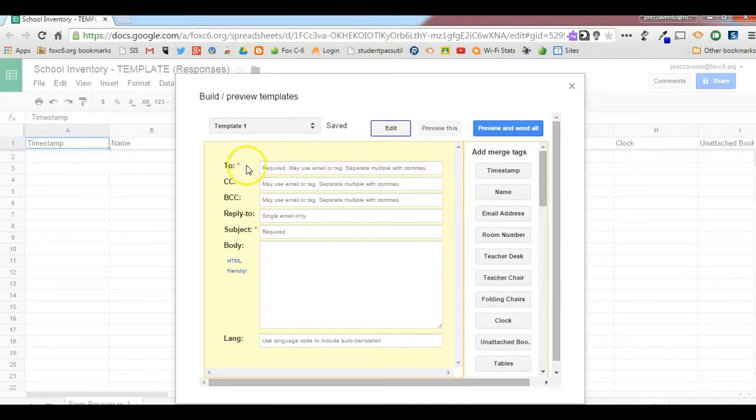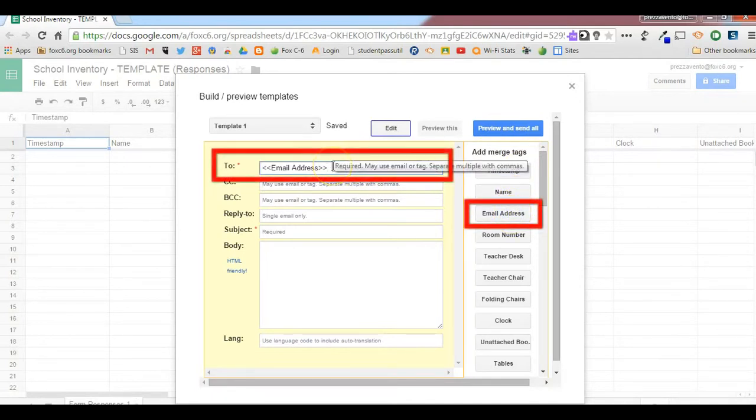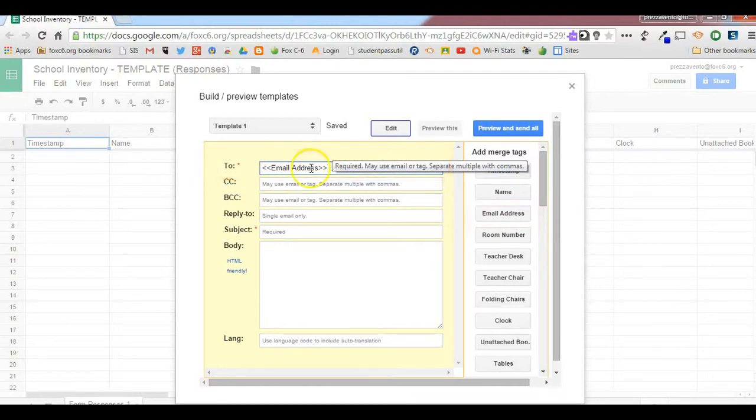We're going to start with the To, so who the email is going to. In your inventory, you should have had an option for email address. So I'm going to come over to the section that says Add Merge Tags and click Email Address. Whatever email address the person who filled out the form put, this email will go to that address.